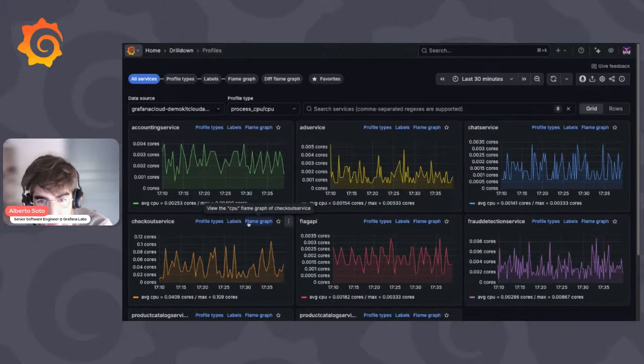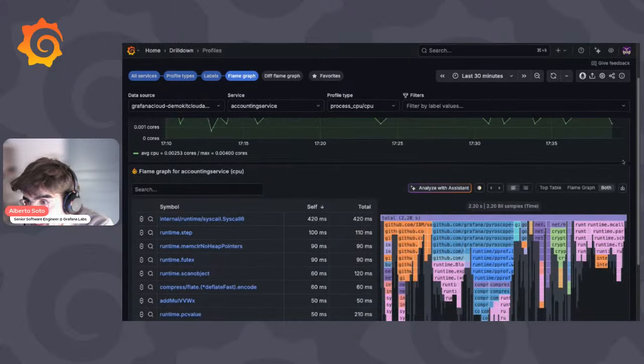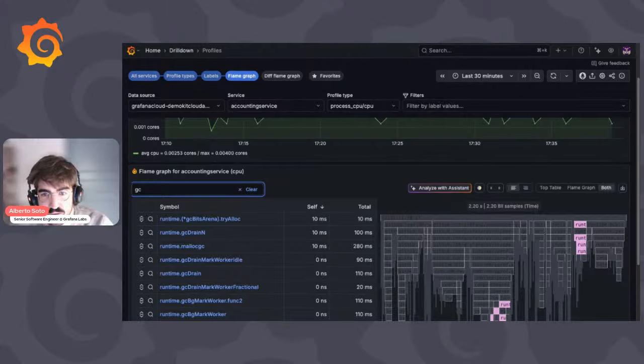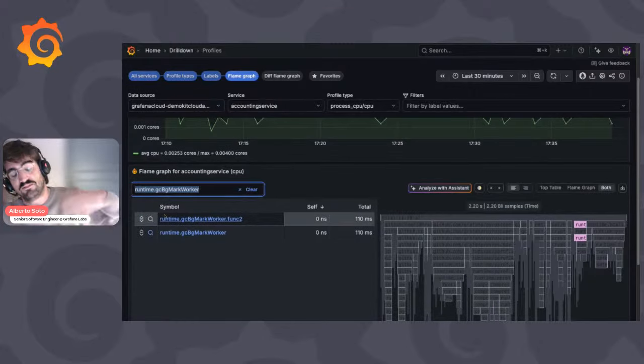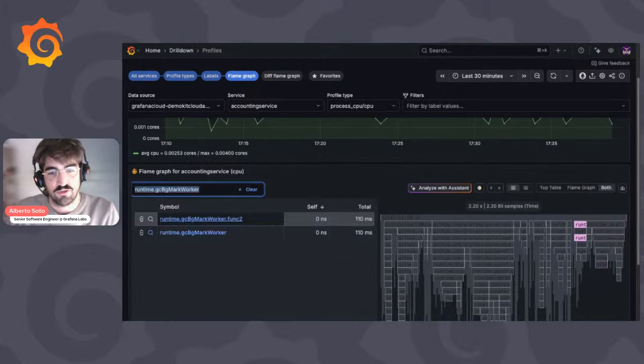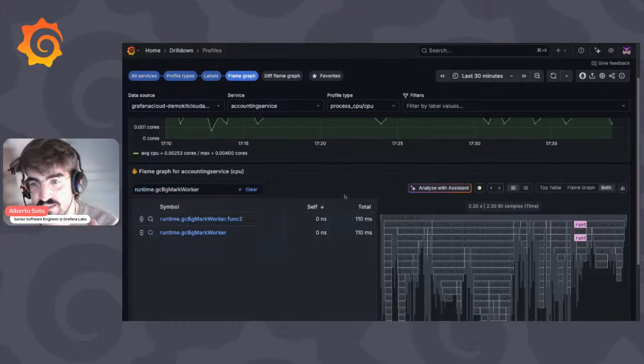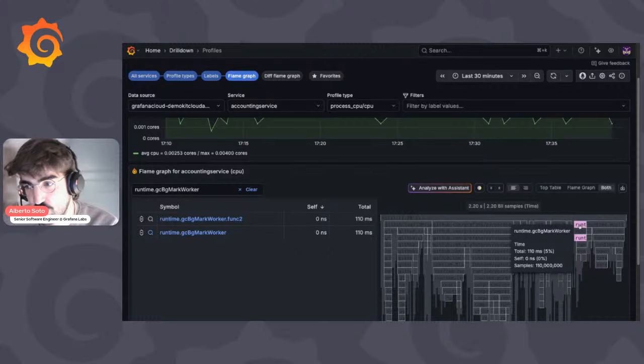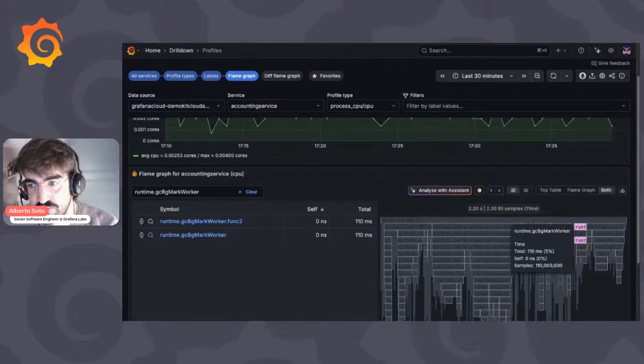Cool, so let's move to the checkout service and let's take any service as an example, accounting service, for example. You will see here that there is some garbage collection, this one. This function name is known to be the garbage collection thread doing draining jobs in the background. And this one explains how this garbage collection worker takes 5% of CPU on the service.